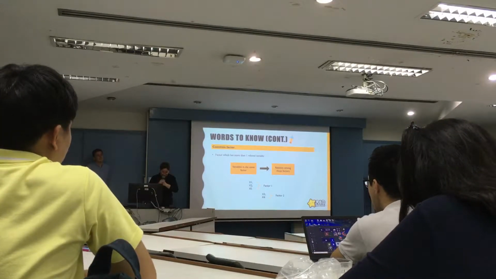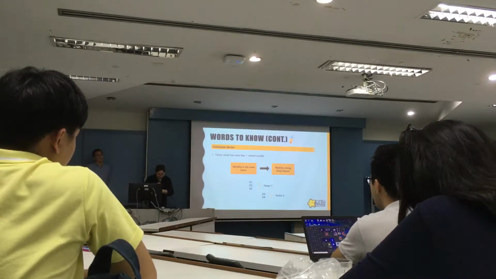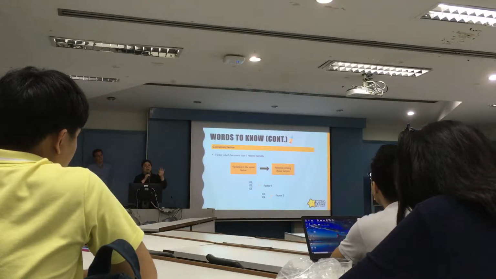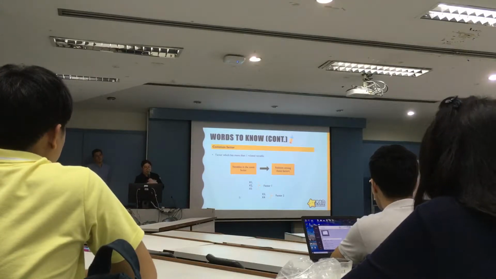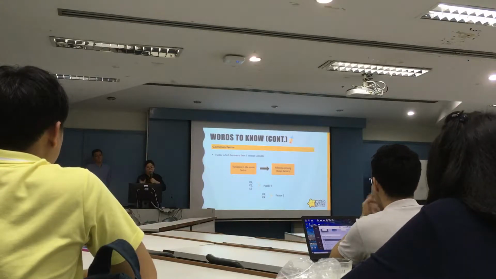And the next word to know is common factor. A common factor is when multiple variables are grouped into one factor. Such as shown here, maybe variables 1, 2, and 5 can be grouped into factor 1.